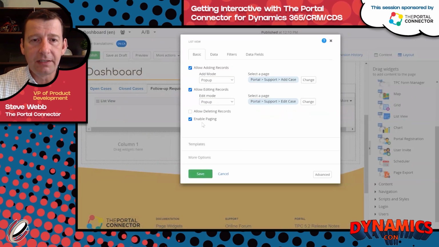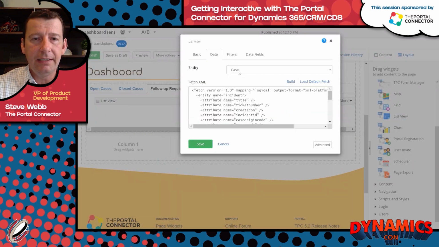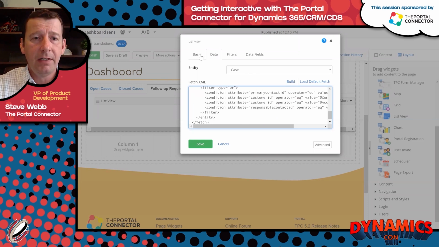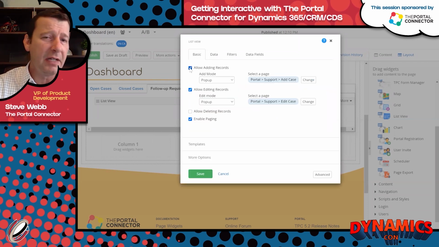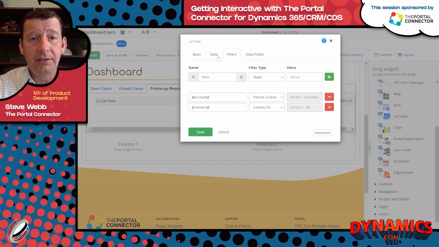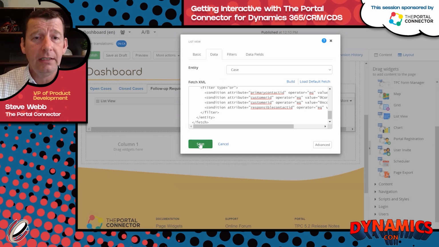We already have all of this configured. So if I go into my data here, Control A, paste that in there. And actually, you know what? I don't want them to be able to add a case from this tab either, so I'm going to uncheck that one. We have our filters in place. We have our data in place. Let's click on save here.